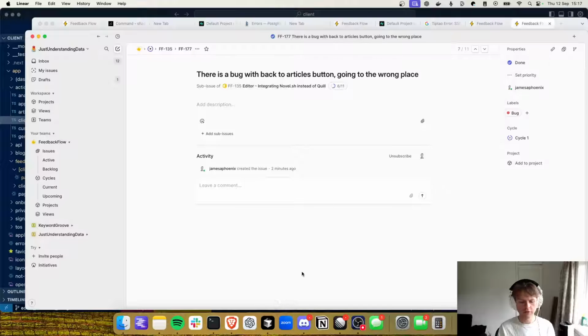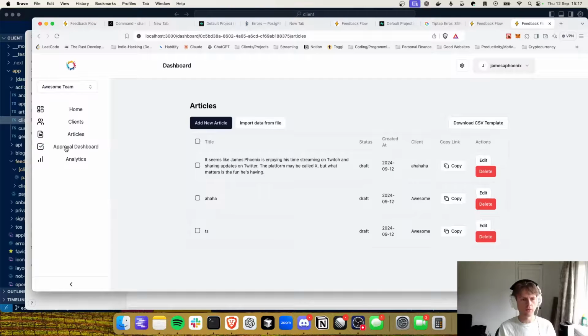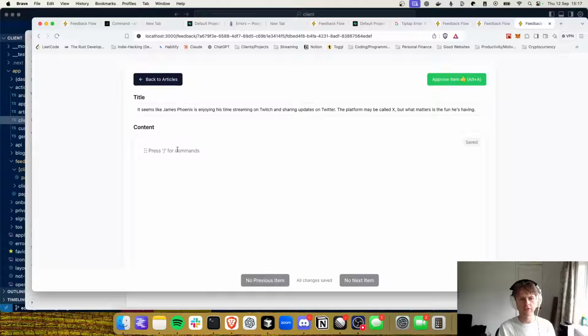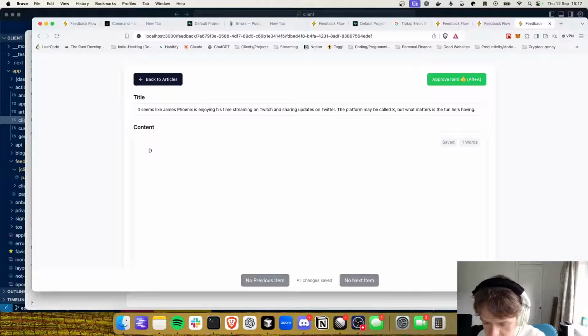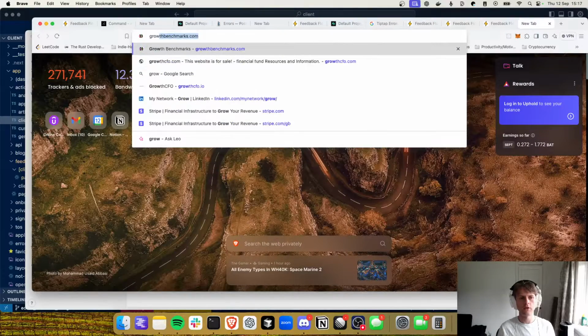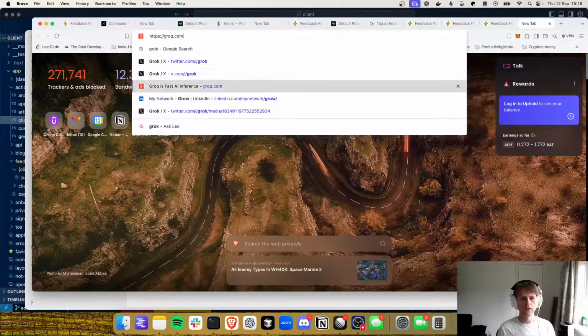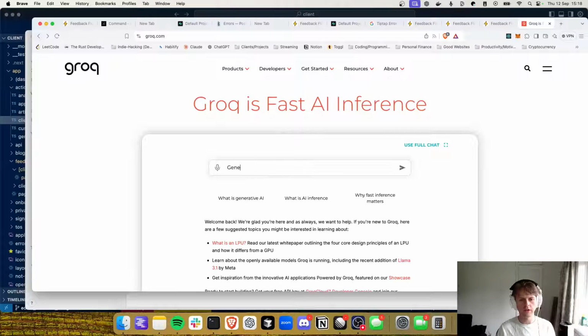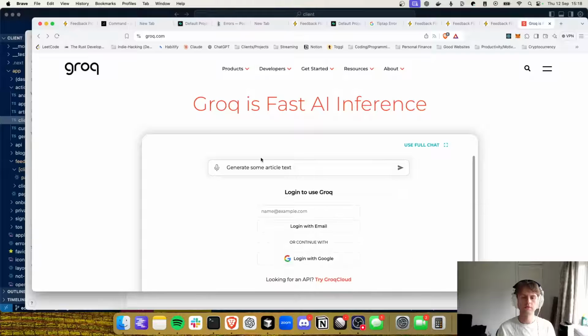Right, let's fix the commenting system. So we've got Novel in place now, which is a lot better as a text editor. I prefer this over Quill. I think this is a lot more powerful, because we can immediately add AI in pretty much all flavors using OpenAI streaming. So if you have a look at this, like we can ask Grok, you know, generate, let's say, generate some article text.